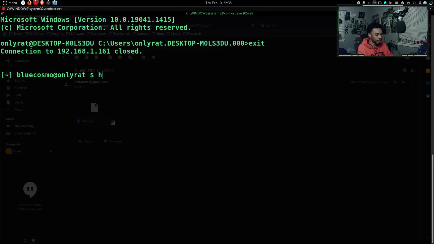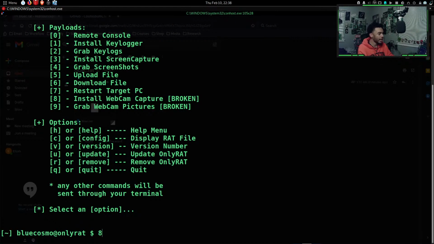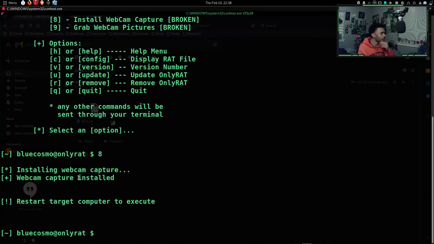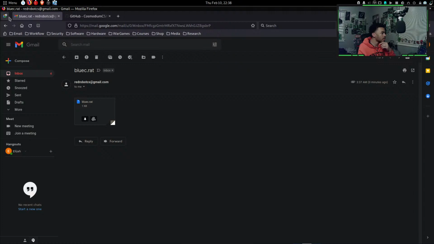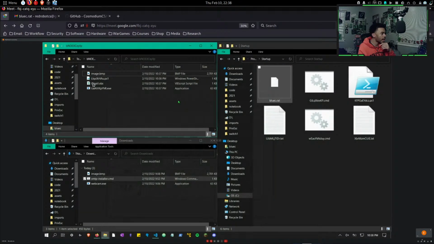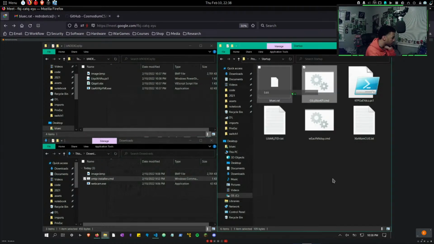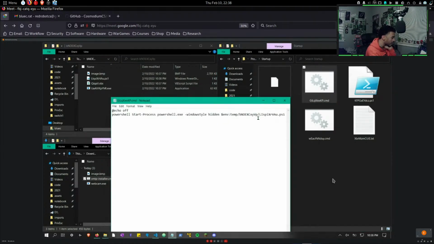Cool. So if we do help menu, right, and choose option 8 to install the webcam capture, it installed the webcam capture. So if we go on the Firefox, here you'll see, hey, that Lisp.ps1 file is now there. So it's awesome, right? It's working. Now I'm not going to restart the computer, but if we check the file that restarts the computer and edit, we can see that it's going to run that Lisp.ps1 file.